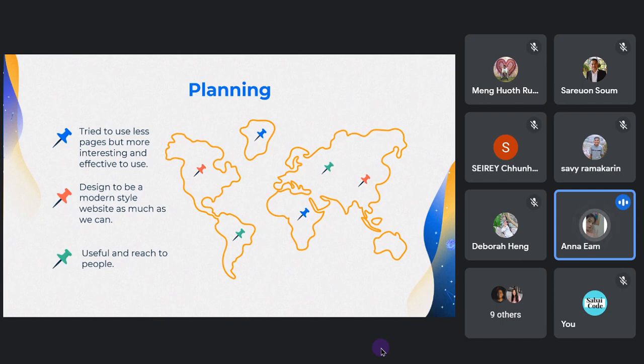The second one, we designed it to be a modern style website as much as we can. So we searched the internet to find samples that are more modern, and we tried to match the colors so it will look cool. We also tried to add more stuff like JavaScript in a cool way. And the last one is useful and reaching to people. This is our purpose for this page. After our page is running, we hope it is useful and reaches more people.